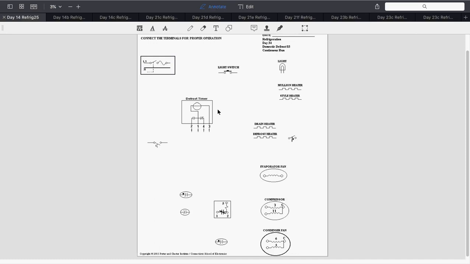Who can tell me what a mullion heater and a style heater are? Anybody? Those are just the door heaters. Yeah, it's around the doors. Basically it's constantly keeping the frames, the edges of where the doors close, slightly warm so it doesn't build up condensation or frost if it's on the freezer. So the mullion heater and style heater are designed specifically for not building up frost and condensation on the outside.